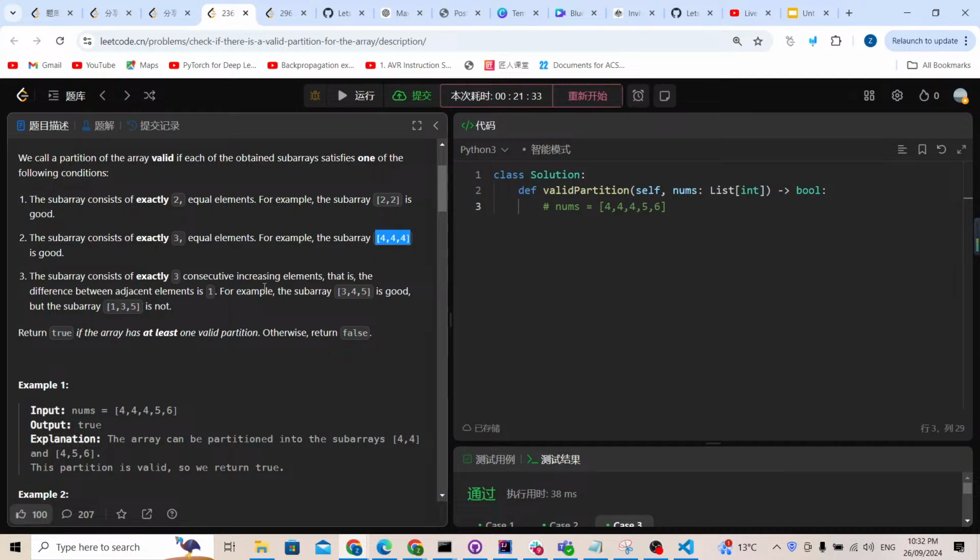And the third case is that it's going to have an increasing subarray. So the consecutive increasing elements, like 3, 4, and 5. So it must be consecutive increasing elements. So 3, 4, 5 is good, and 1, 3, 5 is not. So let's just use the first example to find a solution to solve the problem.